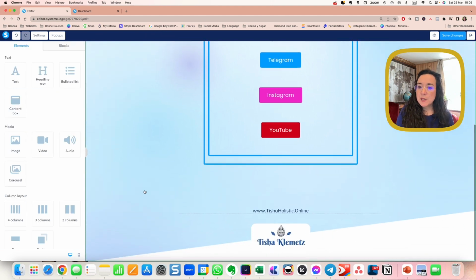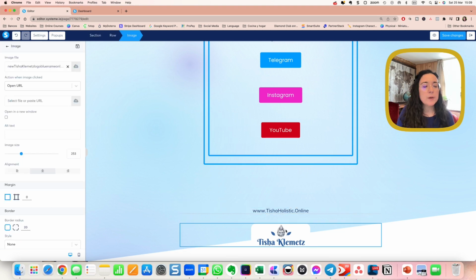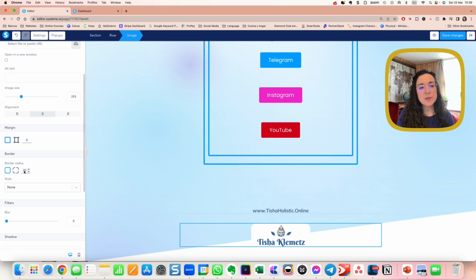So this would be the page. And here at the bottom, I've added my link again and my logo again. And I've put the borders a little rounded because I think that's kind of fancy. So that fits my style. We save the changes and we exit.